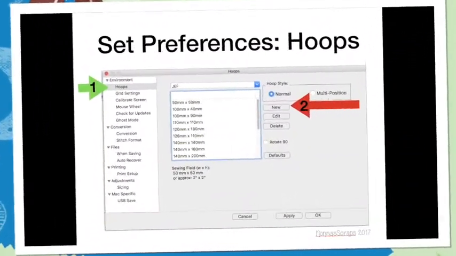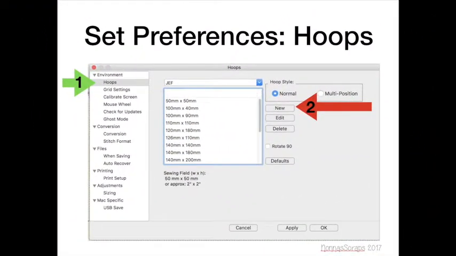Okay, so we're in our preferences menu, and don't worry, I'm going to go back and show you in the Embrilliant software everything that I do. I'm just going to take it a little bit at a time. The first thing I'm going to do is select my hoops. You can see the green arrow pointing to number 1, and I'm going to select the new button under hoop style. Now this may look slightly different right in here because I have a Janome machine and I use the Jeff format.